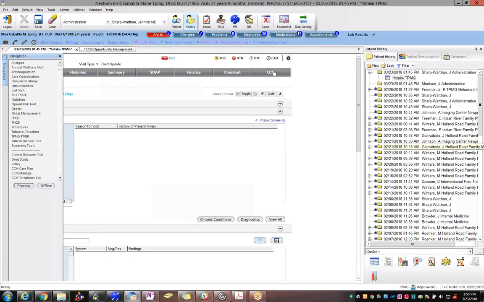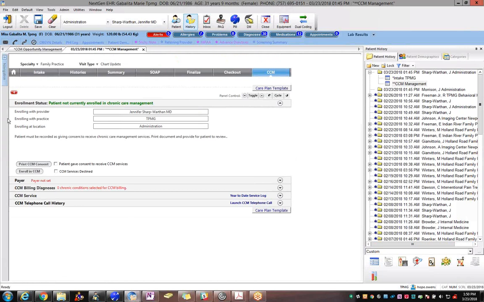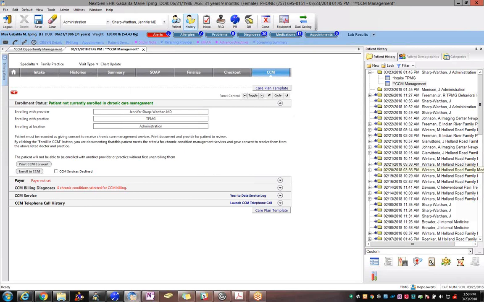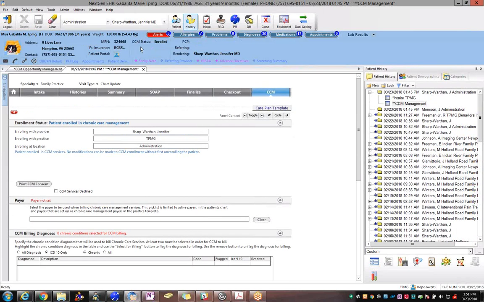But I've talked to my patient, and they do want to enroll. So here it'll show you the provider, the practice, and the location. I've gone over the consent with the patient. The patient's given me consent. I've printed the form, I've had the patient sign the form, and I've scanned the form into the patient's chart. So then I'm going to click Enroll into CCM. And now the patient CCM status is marked as enrolled, and you can see their status right here as well. We've added that right here in the patient information bar.